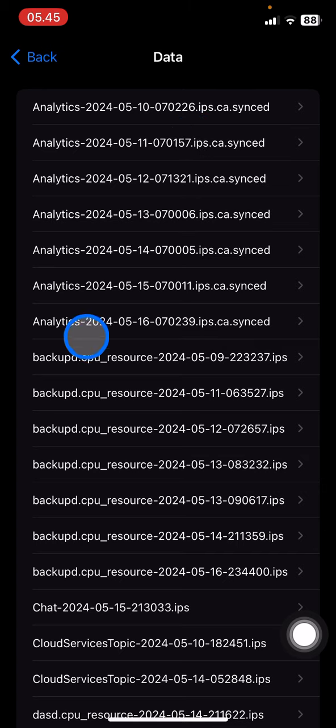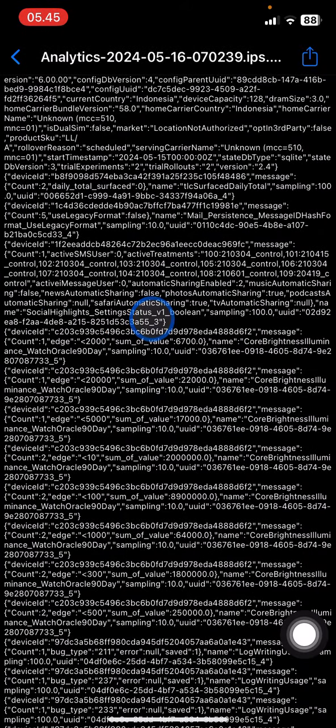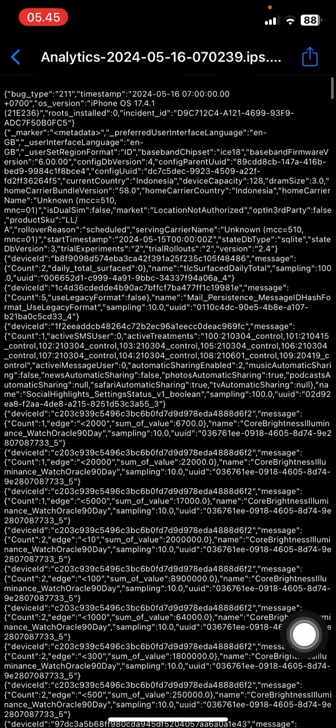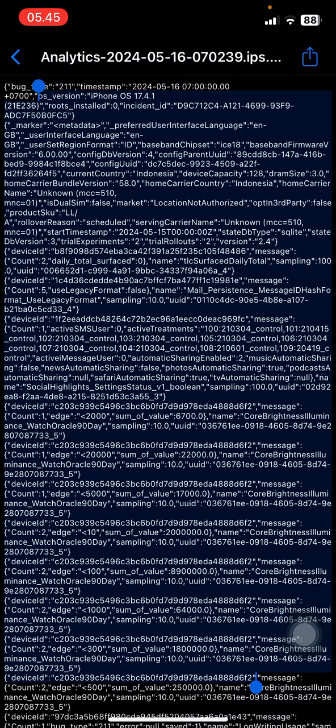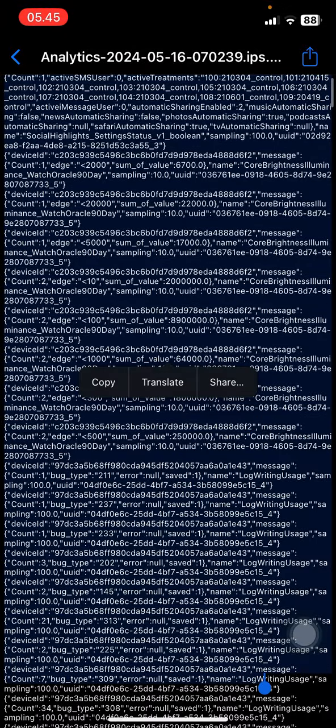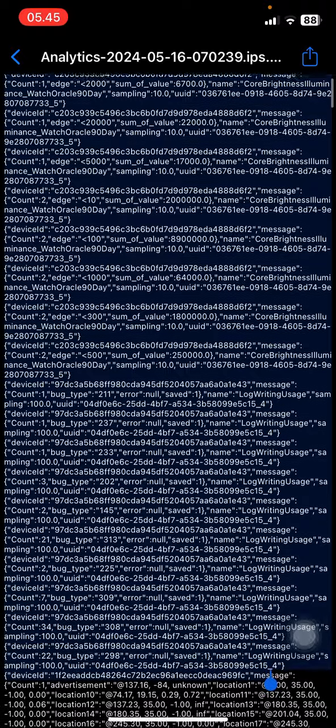Now pick the newest version of the analytics data here. Tap it and copy all the information inside of this. Tap and select everything inside this screen. Then tap into this and wait until the cursor is moving to the bottom side.